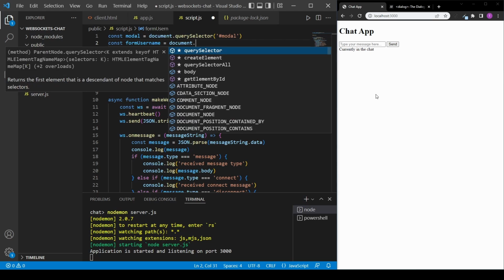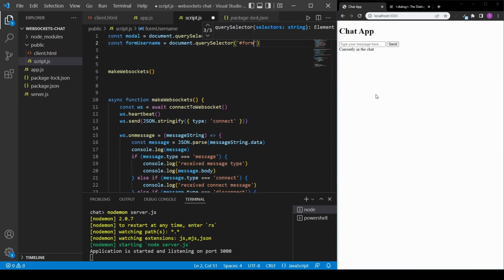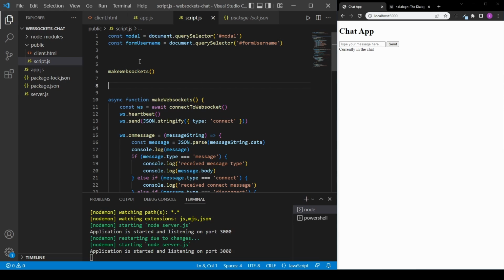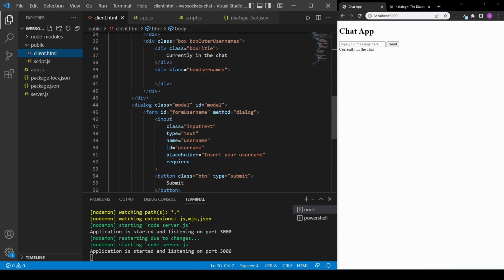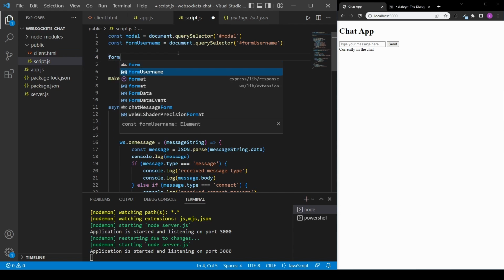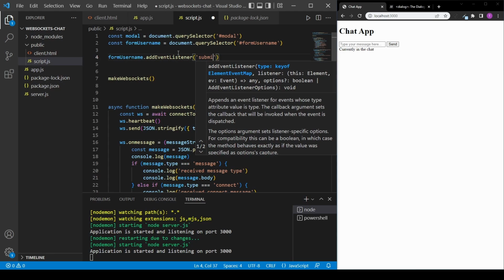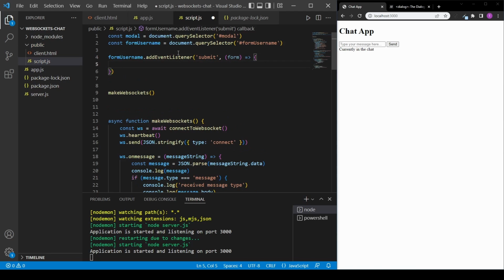is equal to document dot query selector. Query selector, and here we do form username. I believe this is the ID that we have here. Let's quickly check that. So here we have the form username, and here we have the ID model. Okay, now that we have that, let's do form username dot add event listener, and we want to listen for a submit event. And when the event is submitted, we want to call a callback function.